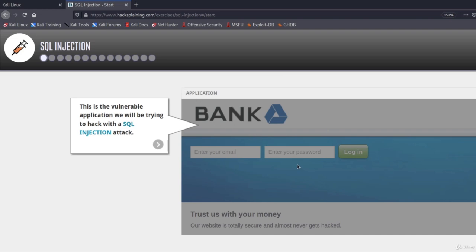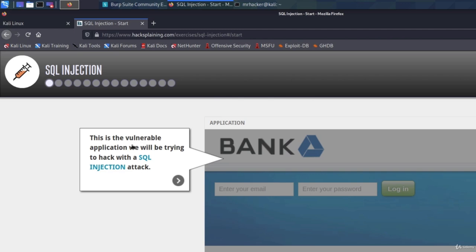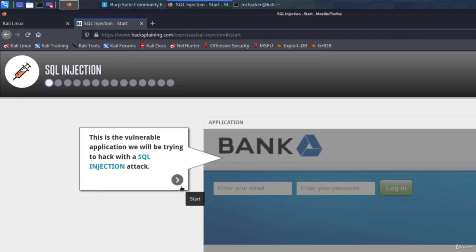This is our vulnerable website. These are the steps that we need to go through in order to exploit the SQL injection. And here we will have a small guide, which will come as this message. So the first one says this is the vulnerable application we will be trying to hack with an SQL injection. And it appears it's a bank application with login form. So let's move on to the next step.